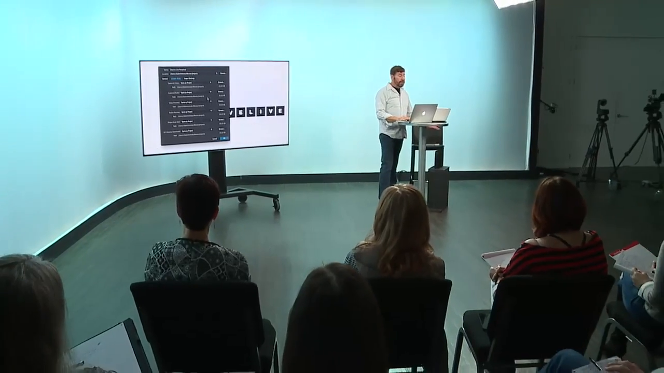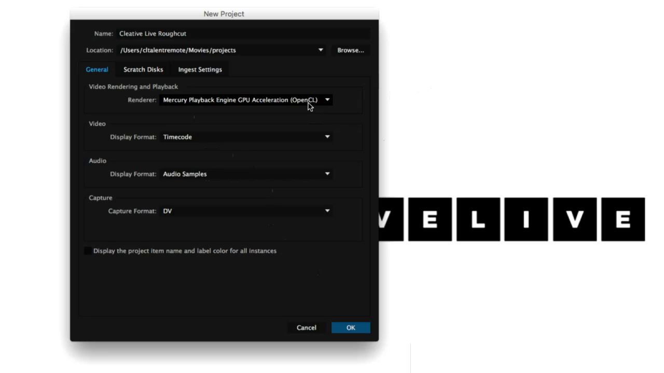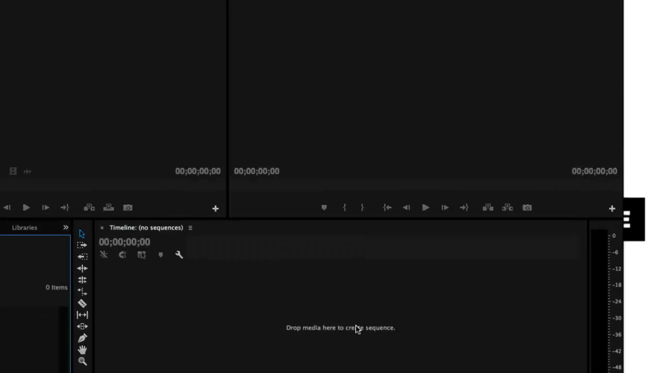Okay, so really all we did was we gave it a name, we told it where to put it, we did not change anything else. Okay, it will default to usually the fastest playback anyway for your Mercury Playback Engine, and then we hit OK. And this will pop us into the interface.